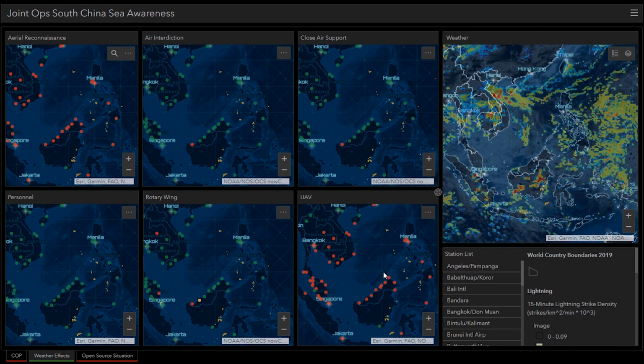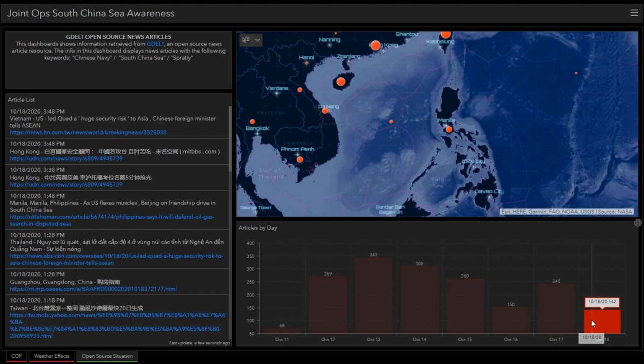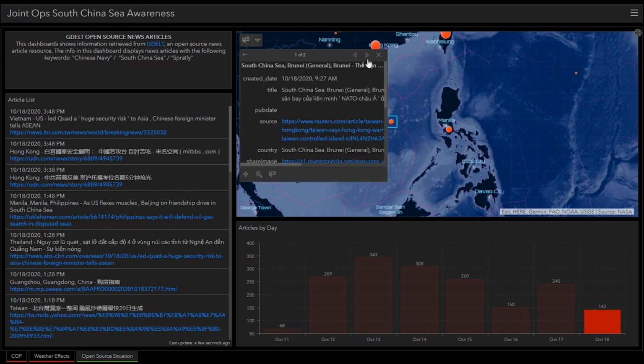Real-time news information is also important, as it could give commanders a pulse on current events that could be affecting the operations. In this dashboard, we're using RGS GeoEvent Server to ingest news articles from GDELT, a project monitoring the world's news articles. Here we are searching anything that mentions or relates to the Chinese Navy, South China Sea, or Spratlys. In this easy-to-use dashboard, this shows us the news article's location and date of publication. We can interact with the chart by date, then by location, and see features.